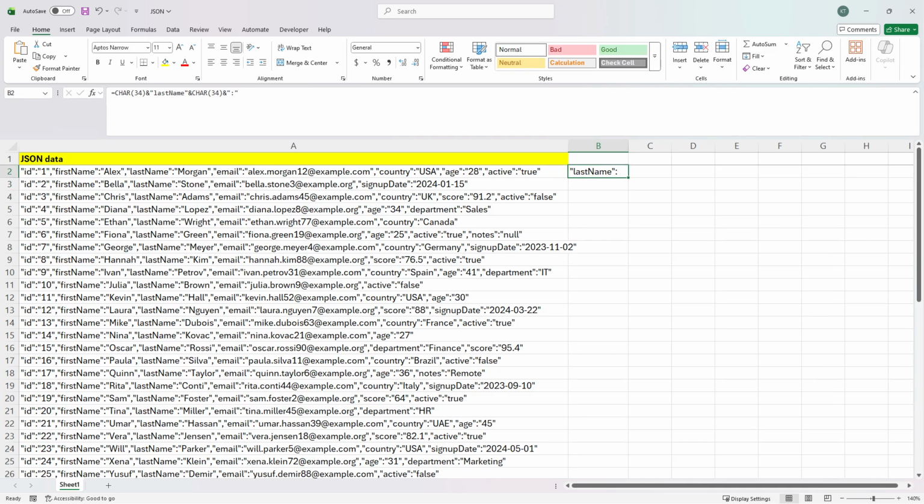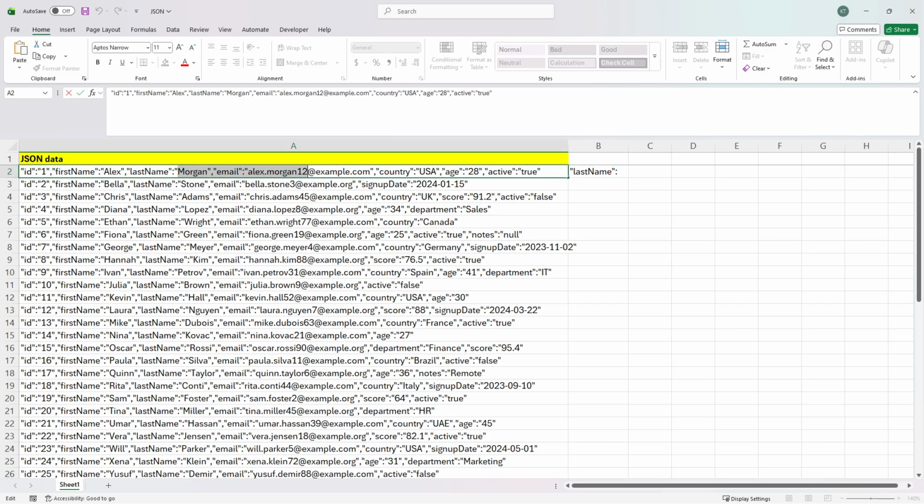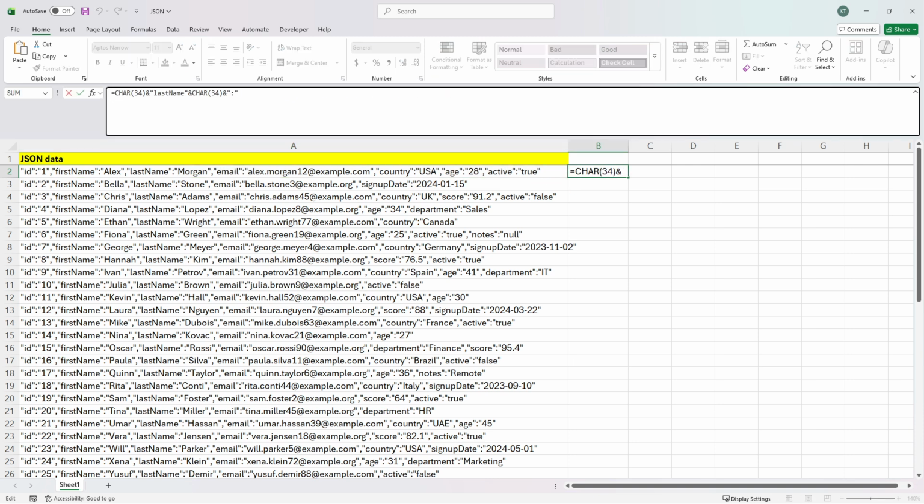And now I can use the TEXTAFTER function in order to get everything from this position until the end. So if I write here TEXTAFTER, the text will be cell A2, and this is going to be my delimiter argument. So if I now click F9, we can see that we have been able to get everything from the last name until the end of the string.